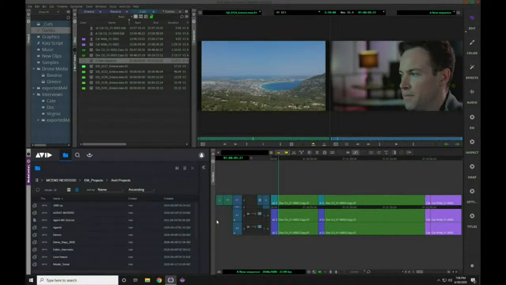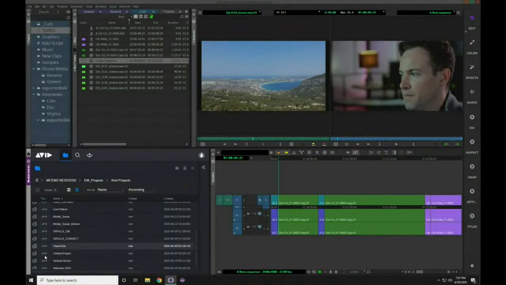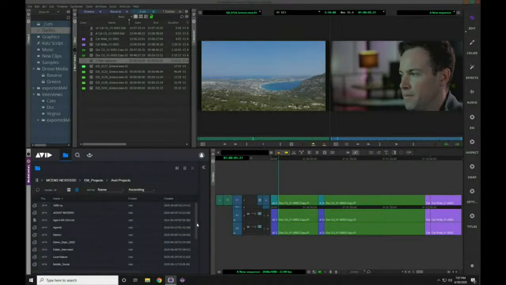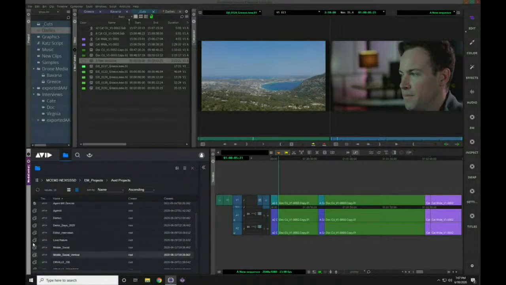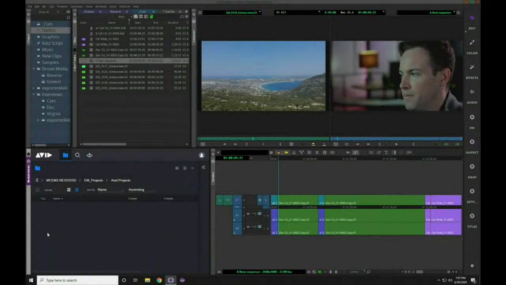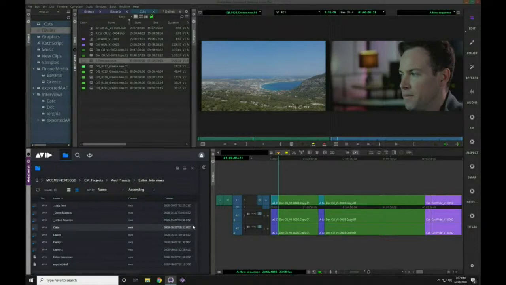So go to the Avid projects. I could go into the Travel Doc. Well, I'm already in the Travel Doc project. So the real beauty here is I can go into any project across the network that I have access to. Let's say I want to go to, we'll go back to the editors over here. Because I want to bring in shots from maybe Stuart Bass. I don't have him right here. I want to go into the editor interviews.